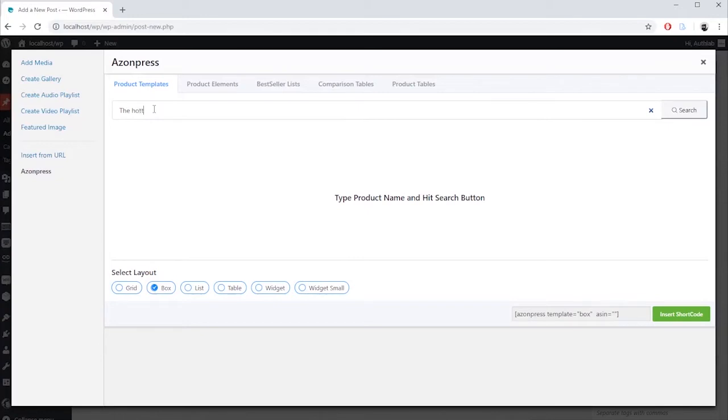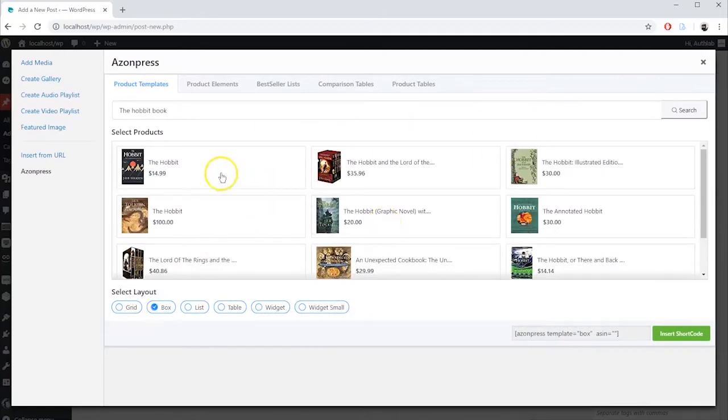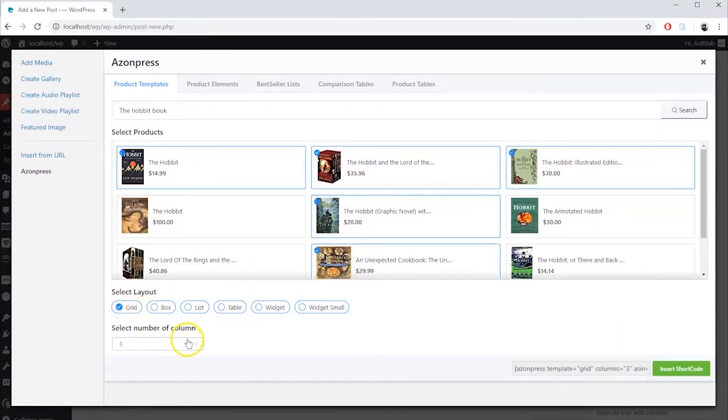First, you have to pick some products from Amazon. Search for products from the search field. Select the products you want to work with. Now select a layout style. Here, we will exhibit grid style as example.